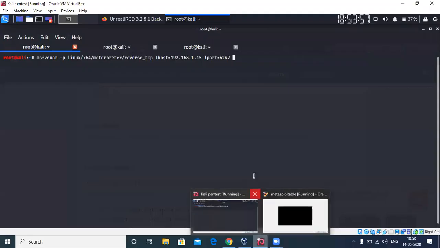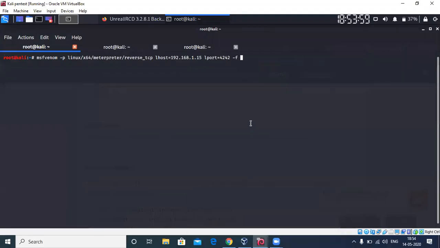Format. Since I'm sending it to my Linux, I'll use a format of ELF. ELF means Executable and Linkable Format, something that is of Linux. And other than format, I'll be writing it out anyway. So let me name it linux something, whatever. So hit enter. That will create your malicious file. I'm actually expecting a few doubts on this, so let's see.